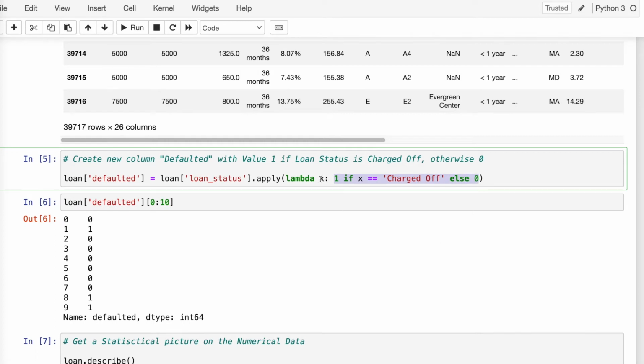Here x is the input parameter of this lambda function. So x is the input parameter to our lambda function, and x is coming from the loan status field from the loan data frame, our input data frame.